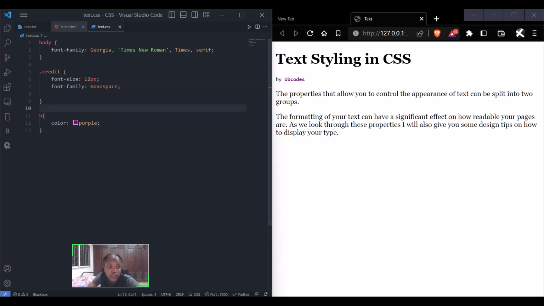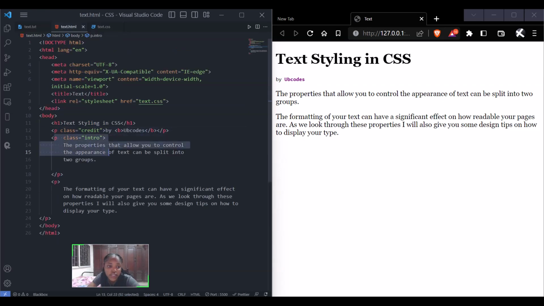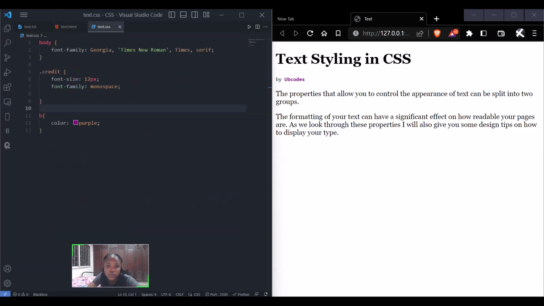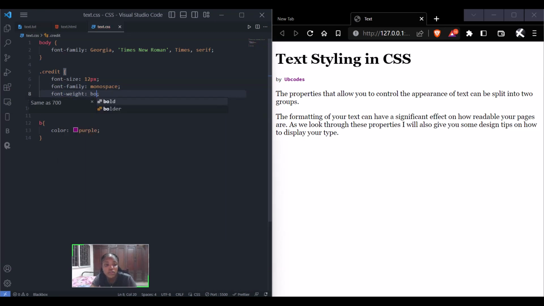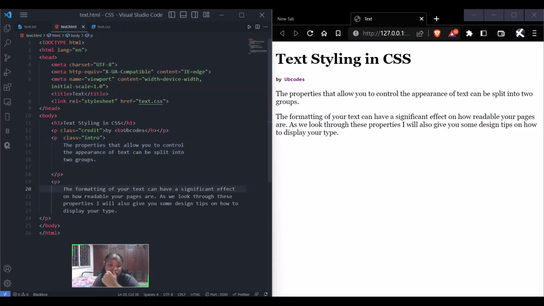So let's look at font weight. Let's take the first paragraph. Here we give this a class of intro. Let's use our credits and give it a font weight of bold. Okay, so you can see that has been bolded.